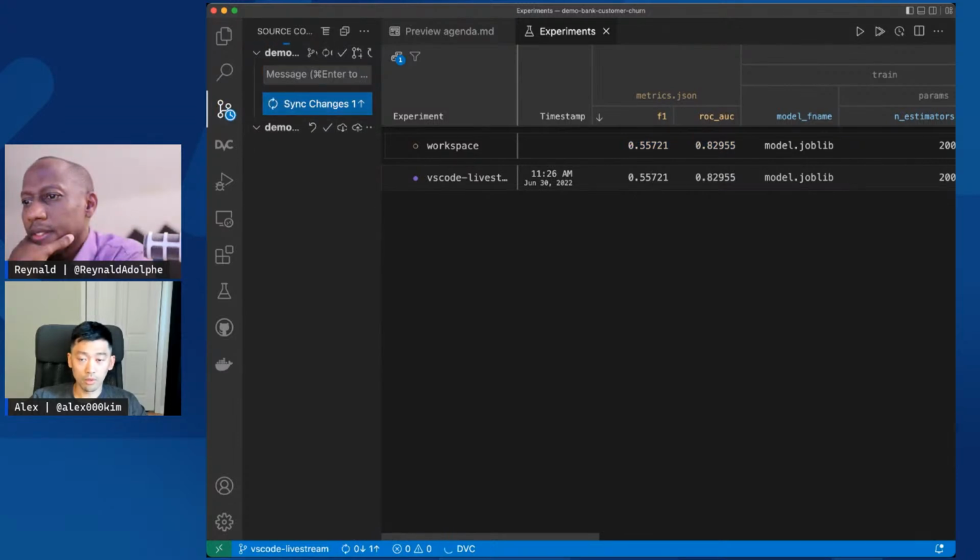So I shared the link to the Git repository. You should be able to see both commits that I just made in there.